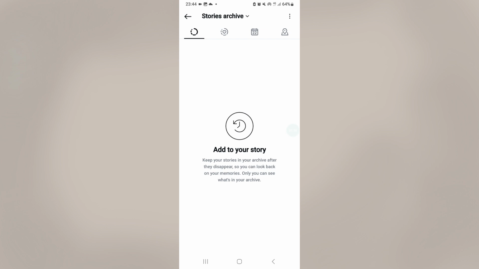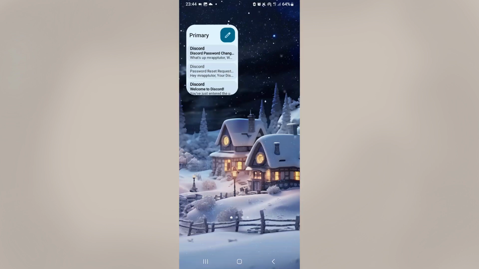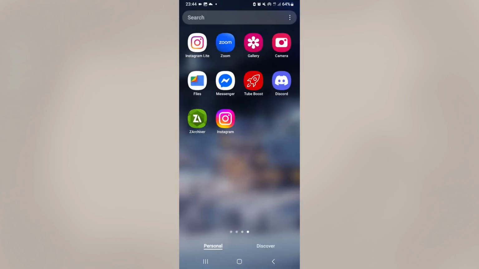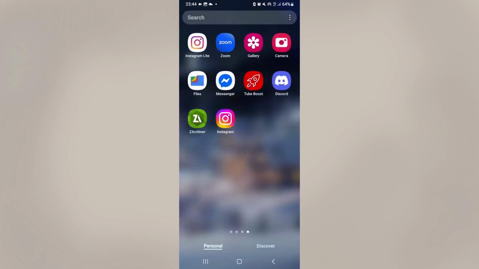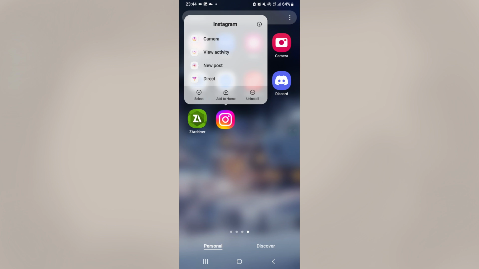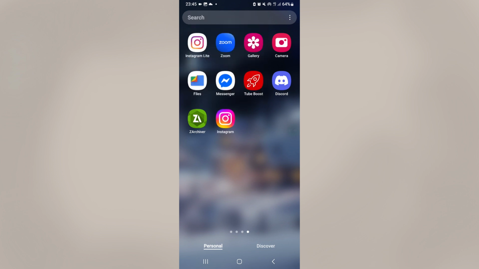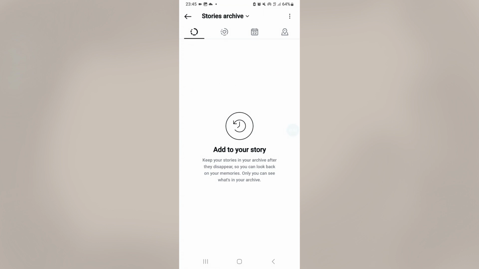And you can easily delete the Instagram app by exiting out of Instagram and then long pressing on the app and then clicking on the uninstall option right over here, and that should easily uninstall Instagram, then reinstall it again. And this can really help remove the grayed out error from your stories.